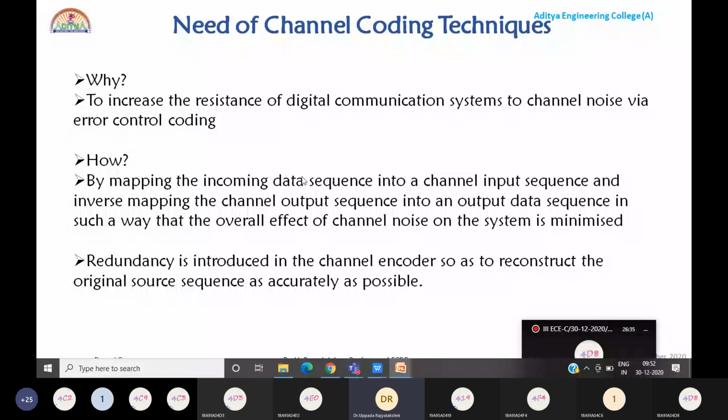Actually what you are doing, the source encoded data is applied to the channel encoder, and this channel encoder adds some redundancy bits or check bits to the actual source encoded data. So the incoming data sequence has some check bits added so that it is suitable to the channel. Okay, and inverse mapping is done at the receiver section.